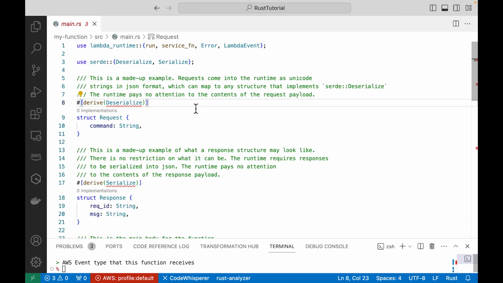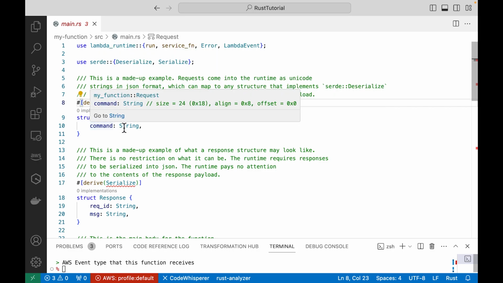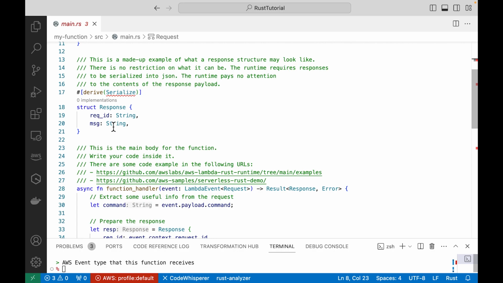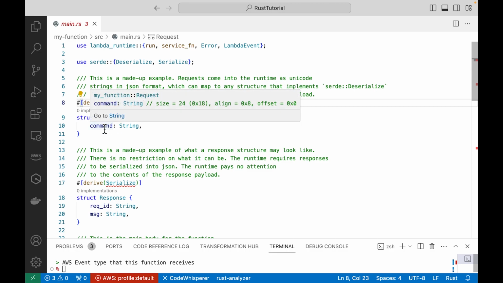We'll see here that it's making use of the Lambda runtime. This just helps us transform our standard Rust function into a function that can be used as a Lambda. Cargo Lambda also automatically generates a request and a response struct. In this case, this Lambda will be expecting a request that has a command parameter that is mapped to a string value. It will also return a response that returns the Lambda's request ID as a string, as well as a message that was created using this command value here.